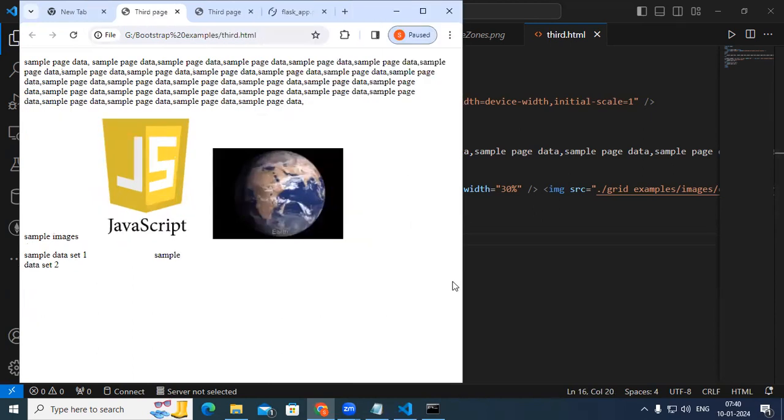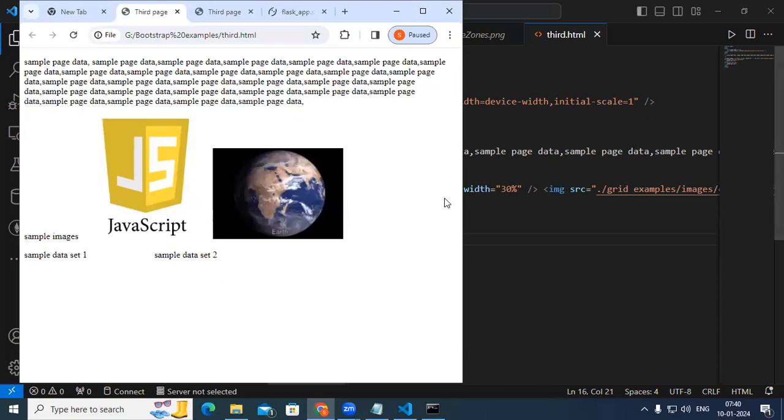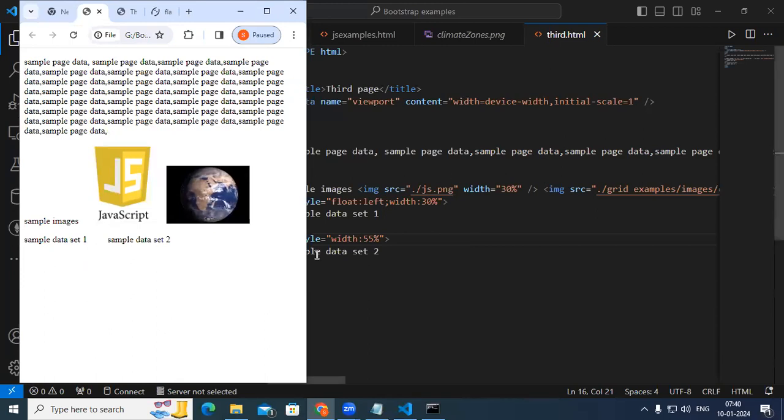Okay, fine. Then in this case, let us go with more. Go with 55% rather than 30%. See whether it is working properly or not. Just try to do like this. Now what is happening? It's not getting wrapped. It's not getting wrapped actually. So like this can work for us. Okay, so we are making them responsive web pages.